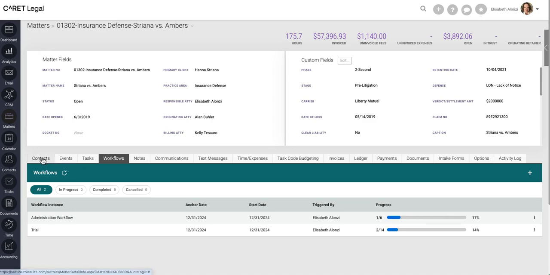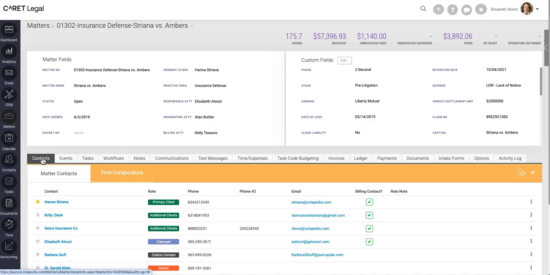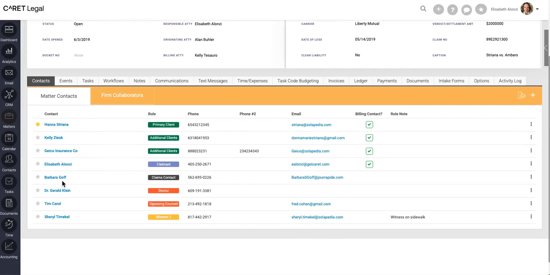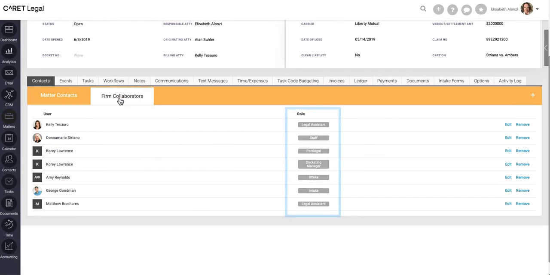It is important to note the vital role matter contacts play within workflows. Workflows are dependent on the pre-selected designated roles within the Firm Collaborators subtab. Once set up, and when applicable, the various team members will automatically have tasks and calendar events generated for them based on which role has the responsibility of completing those steps.